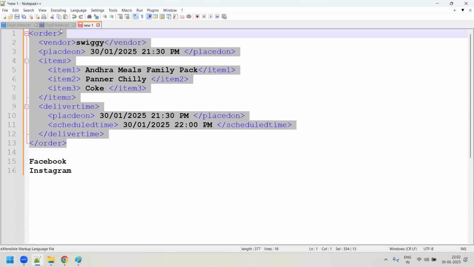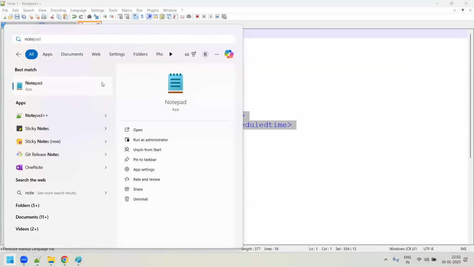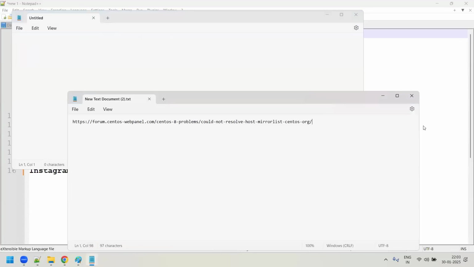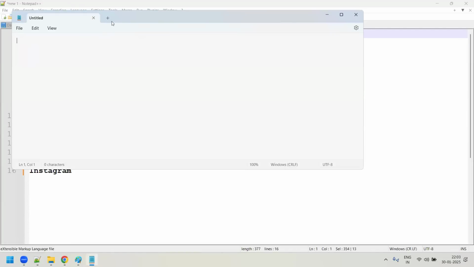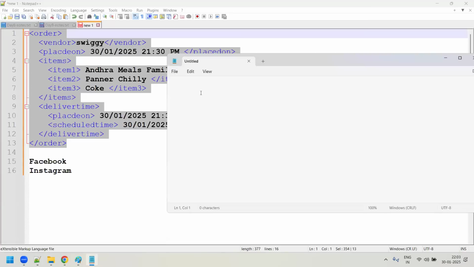Let me not write in Notepad++, let me open the simple Notepad, so that we'll understand the difference. Right? So let me open it. Shall we write it? Yes, sir. It's a good exercise for us to understand. I just need to write the same thing. So how to write it? Whenever you write a JSON format, it always starts with a bracket. Open the bracket.